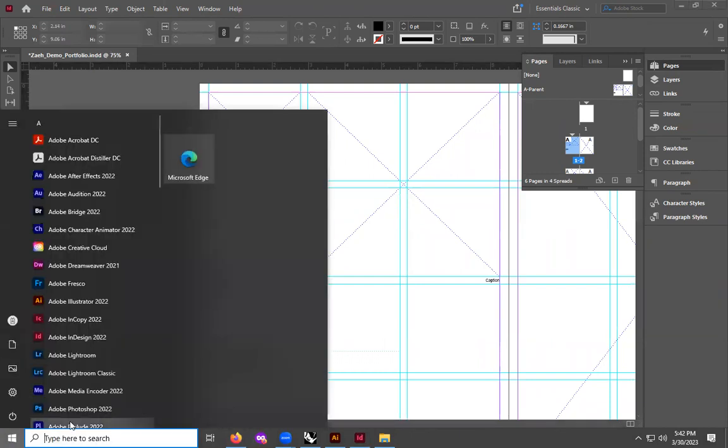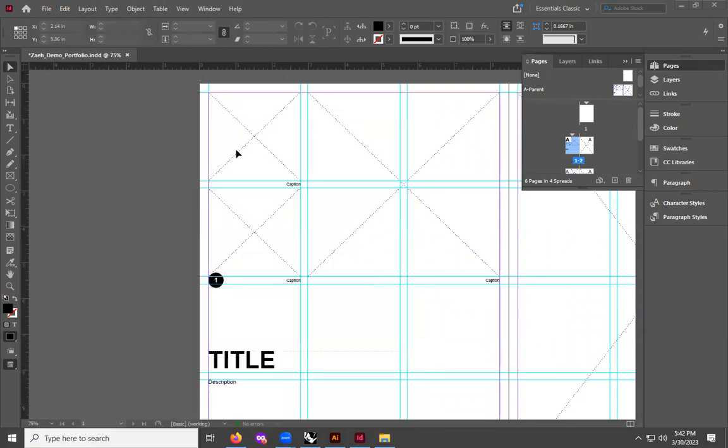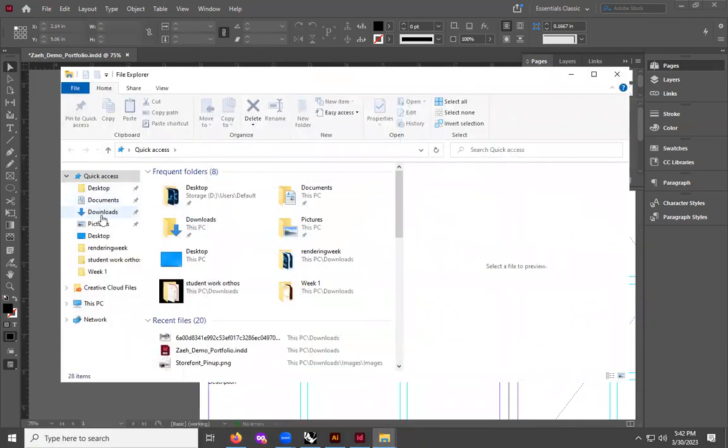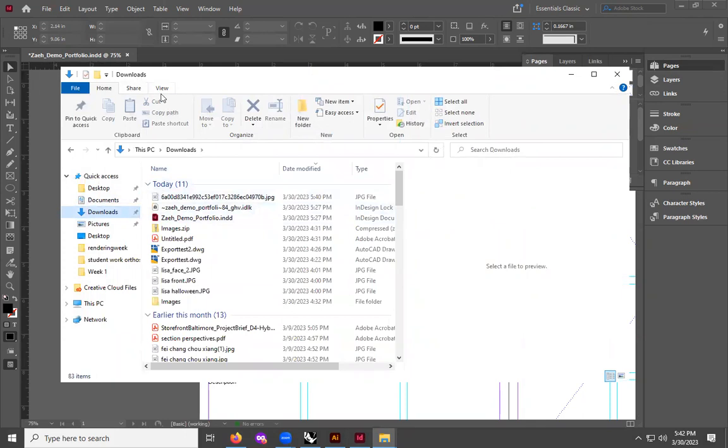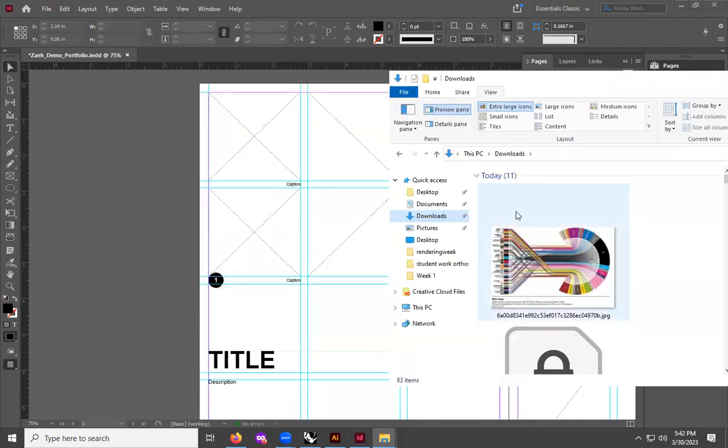So you're going to bring up a File Explorer. If that's not showing up, you can type in Explorer over here. And then you're going to go to Downloads. They're probably under there, and you're going to drag your images into here.